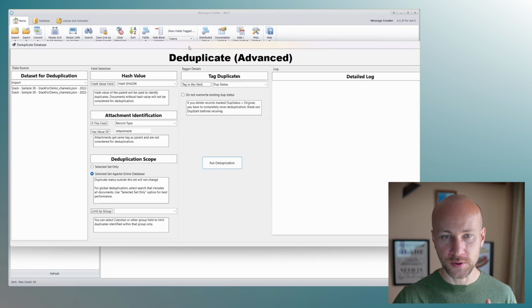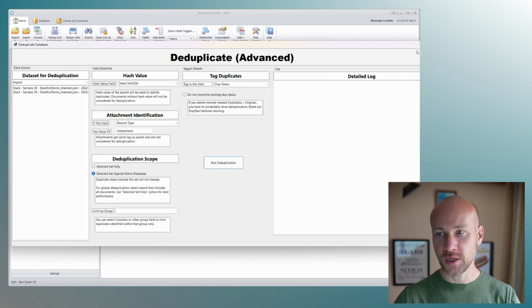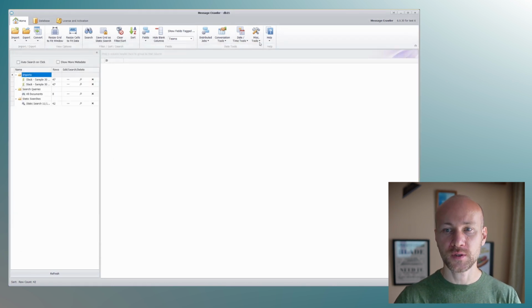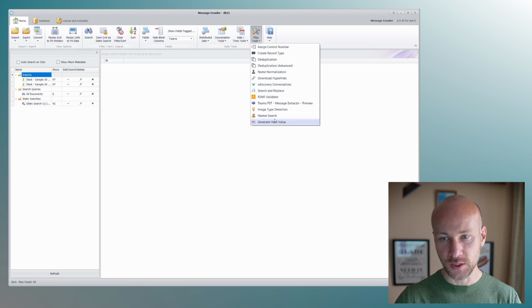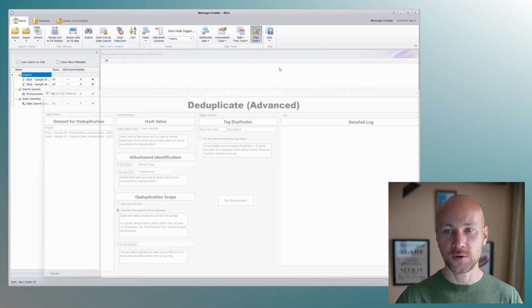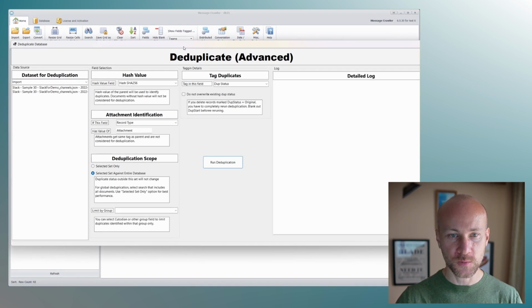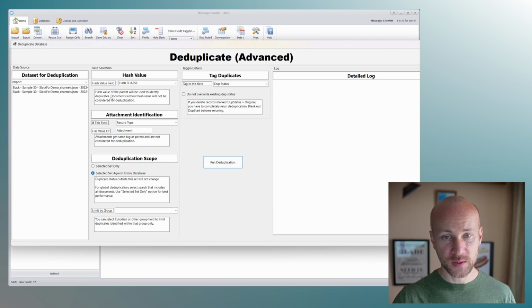This is actually, I'm sorry, this is the actual deduplication module. The previous one was the hash generation, right? So you generate a hash value, then you go to deduplication advance, and this is what I mean. This gets a little bit involved as to how we want to perform this deduplication. I did my best to put text boxes and explain how everything works. Do we deduplicate only within this set? Do we deduplicate this set against everything?